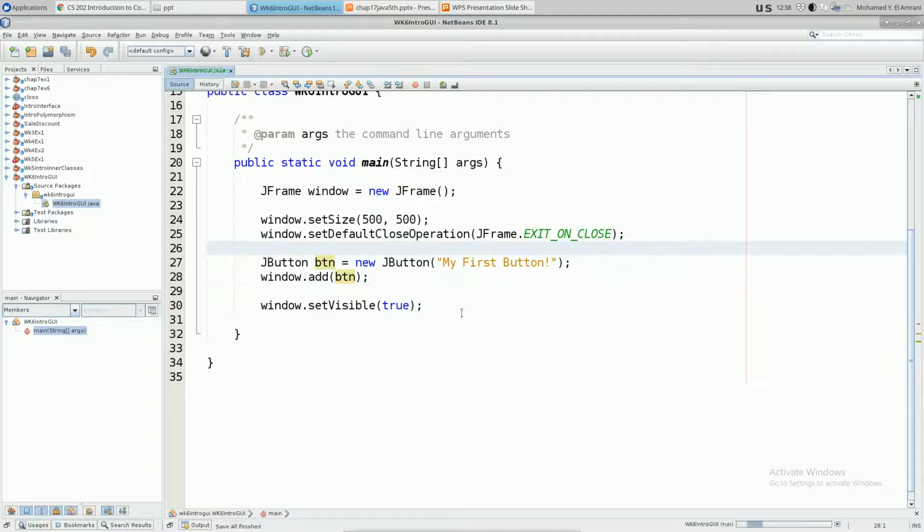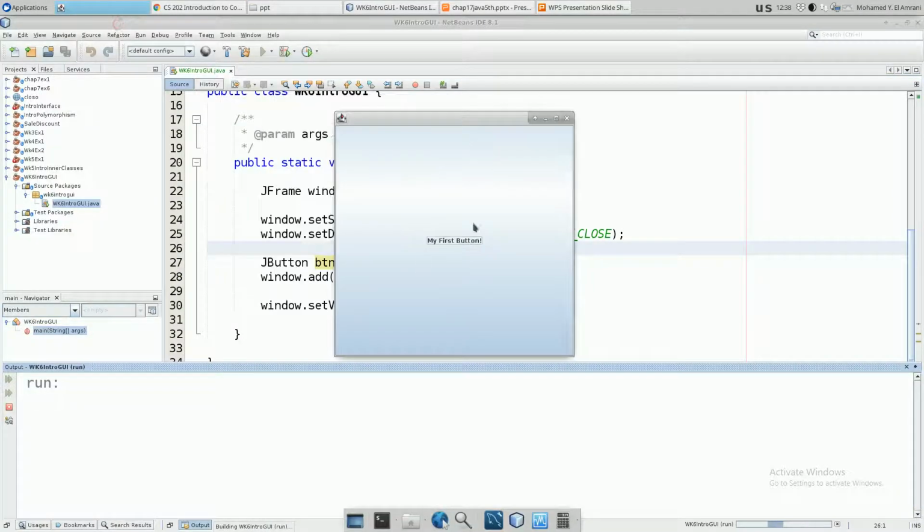Now if I run, I have a big button in the middle. It takes the whole thing. Why? Because this is the way it works. Inside this frame, there's only one button, and it takes all that I have. Well, that's fine for me. It's just a button.